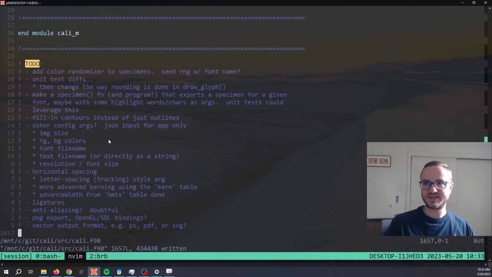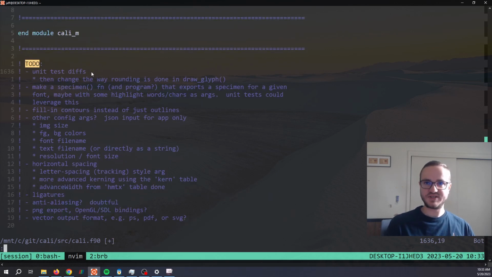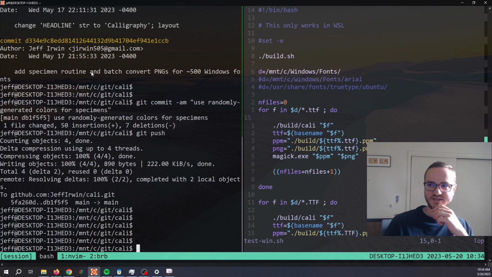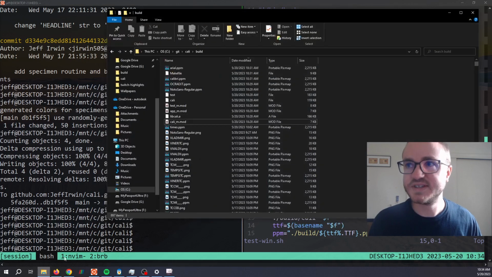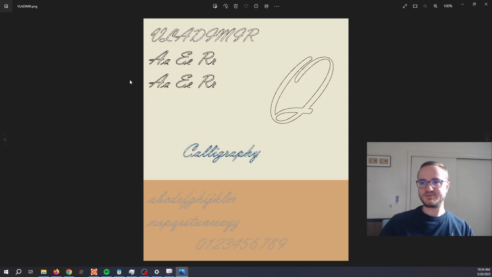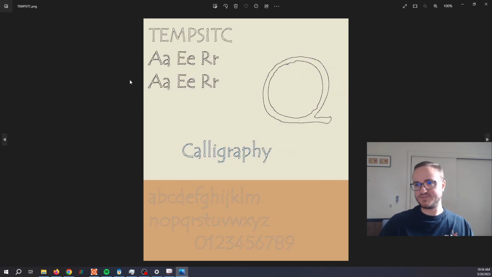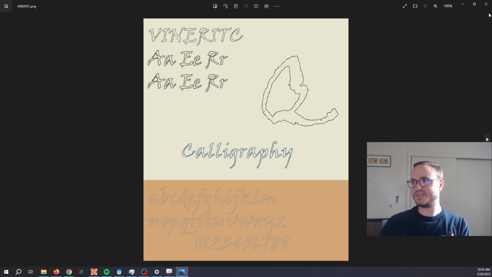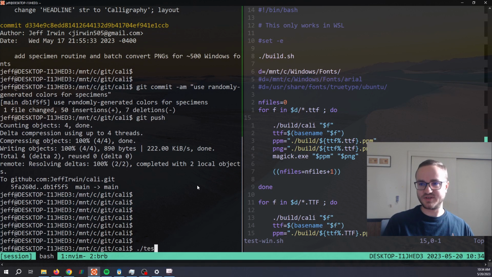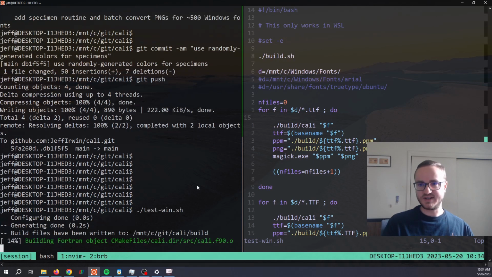Okay, I think the next thing I want is diffs for the unit tests. Yeah, let's work on diffs for the unit tests. I also want to generate some more of these specimens. If you look at the old ones that I generated on the last stream, they all have the same color palette, but let's see what these look like with the randomly generated colors. I think all I need to do is run this script. That should start going.